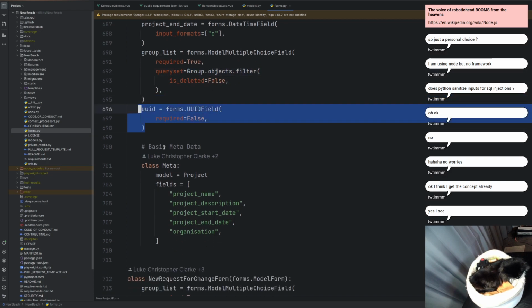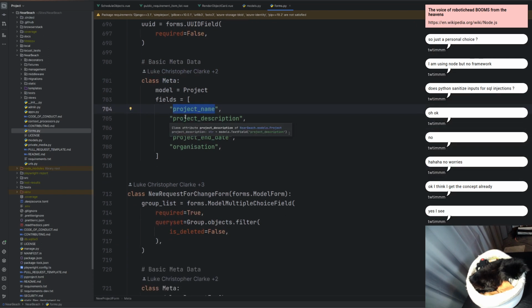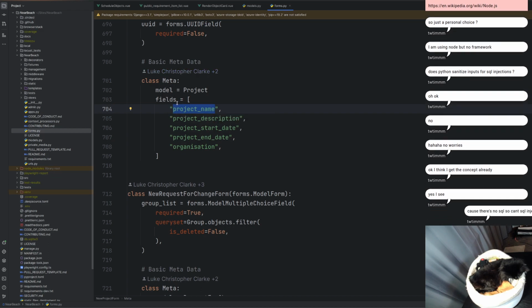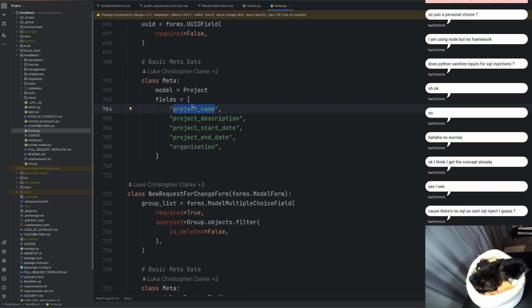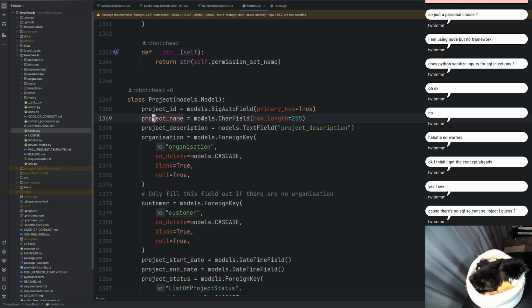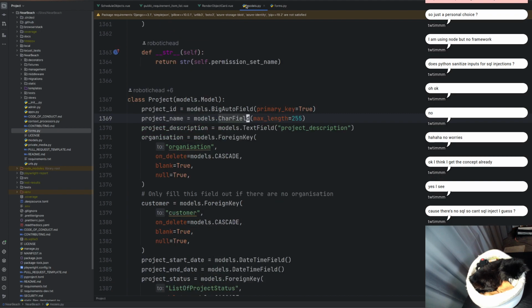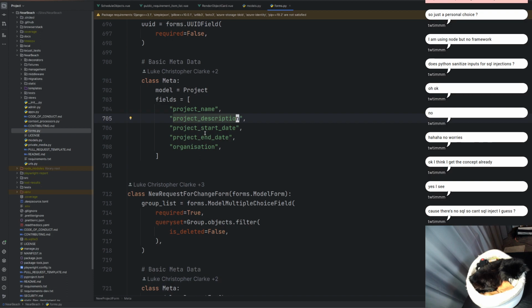I've got a UUID. Django has forms model form and forms form. This is a forms model form, so it actually connects to a table directly. I'm saying, okay, cool, project name will come through. So if it goes back into the model, it'll look up project. All right, cool, that's a character field. Project description, all right, it'll go back into the model, be like, all right, that's a text field. Let's match that up and clean that data.